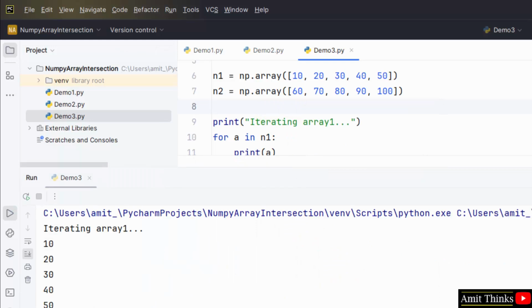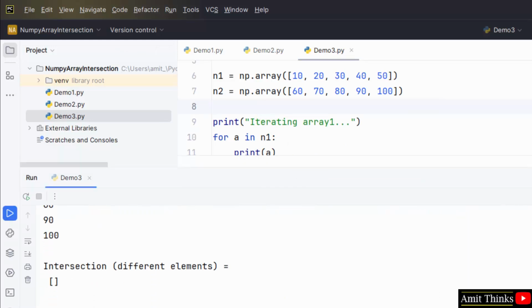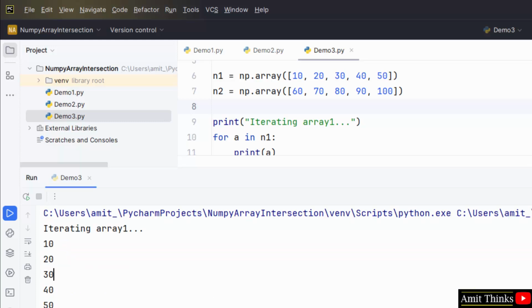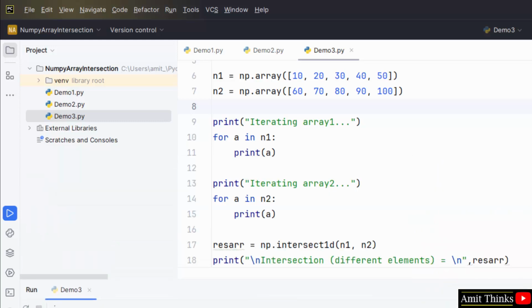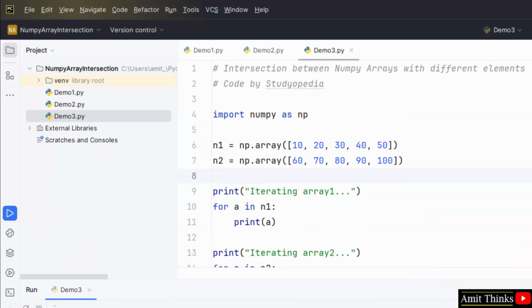Now you can see both the arrays are visible with different elements. The output will be an empty array. That's it. This is what we wanted to show. Okay. So guys, in this video we saw how we can easily find the intersection of NumPy arrays. Thank you for watching the video.